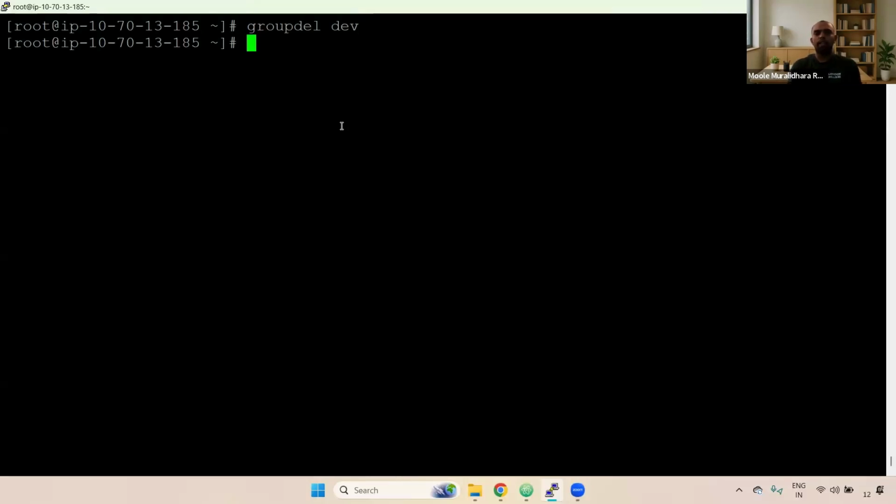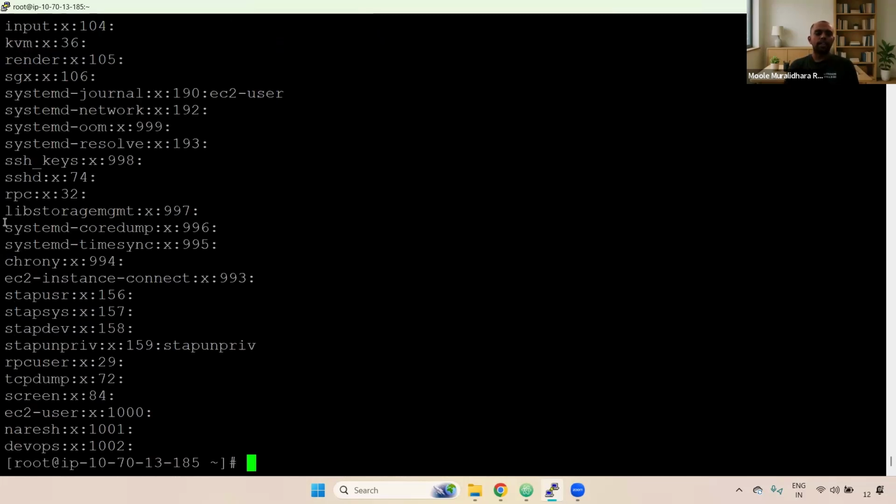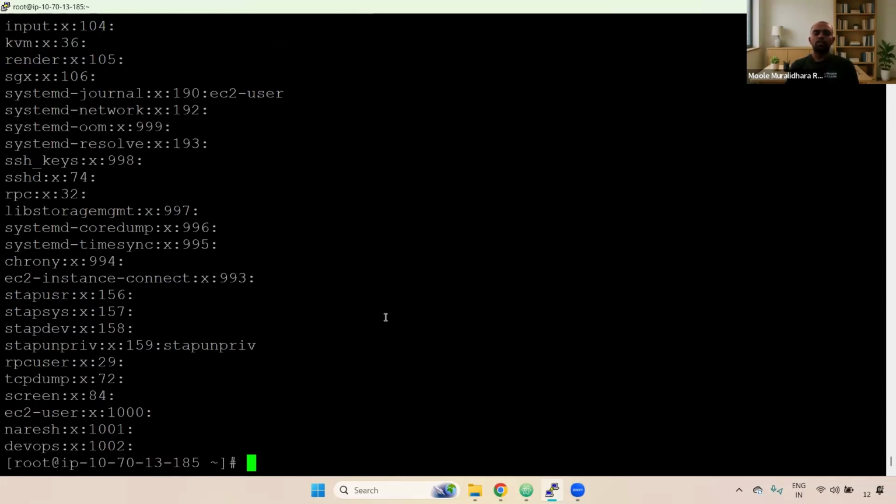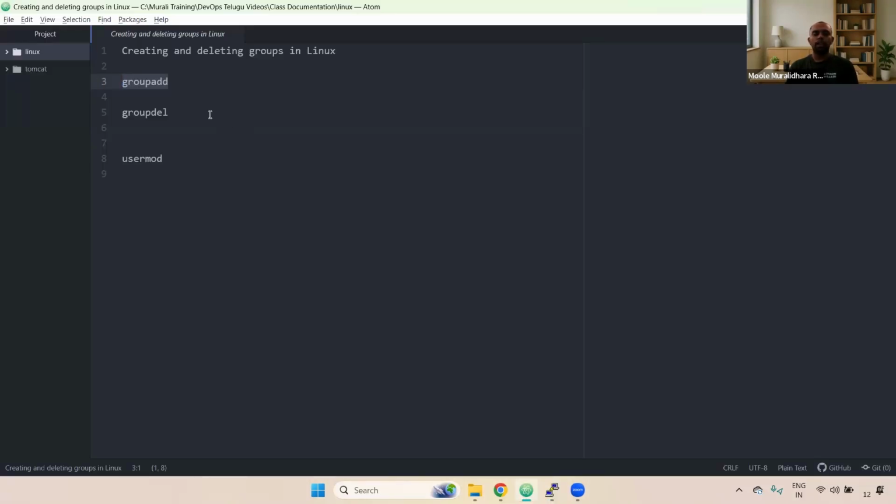How do we verify whether it is deleted or not? Now here you can use cat /etc/group, the group file, and here you can check it. The dev group is deleted. Okay, clear, right? So if you use the groupadd command, it will create the group. If you use the groupdel command, you can delete the group as well.